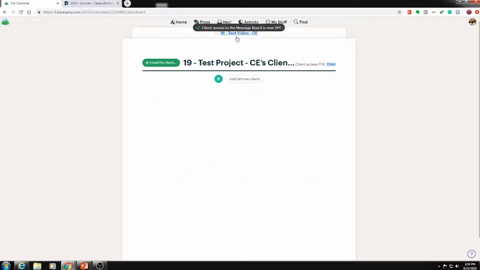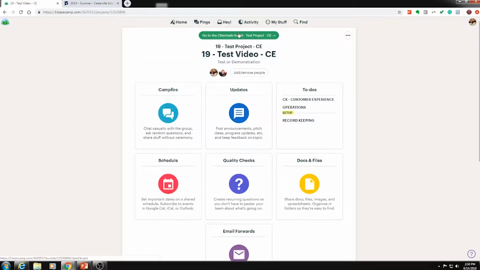So let me show you. Let me go back. We're going to come back to client side, but let me show you. So I clicked on the project name, and now I'm in the main thing of the project. Up top, you see this green button that says go to client side. There are two sides to the project. There is our team's project, the project side our team sees, and there's a client side. So let me show you the client side before we go any further.